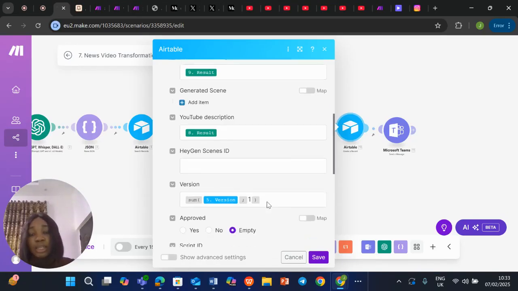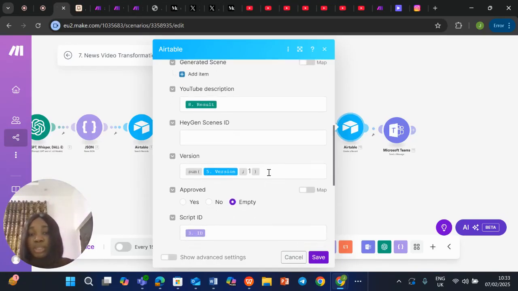And then in our version box here, we input a formula that will change the version. So it's going to add one to the previous version. So if the version that is going to pick from Teams is version 2, this formula is going to add one to it and make it version 3. If it's version 4, and so on and so forth.